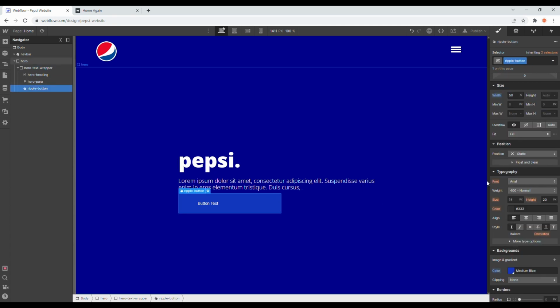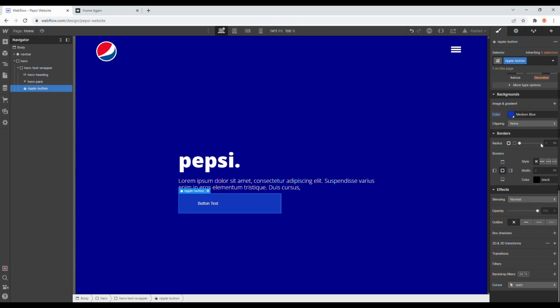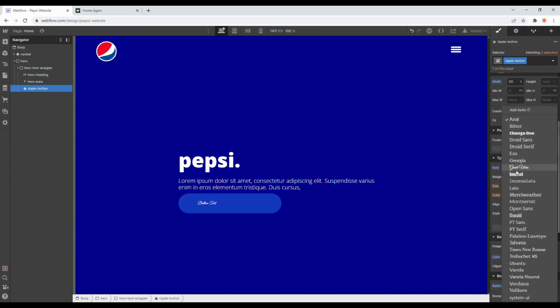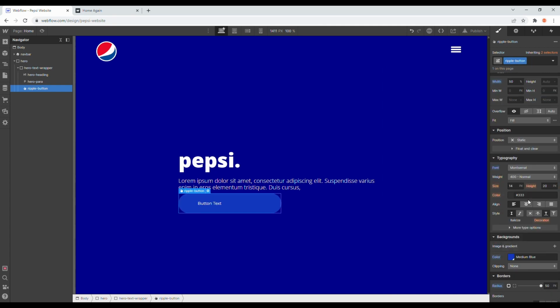Okay, there. I'm going to give this a border radius of 50 pixels so that there's some roundness to the edges. And then I'm going to change the font. So make it Montserrat 800, so a bit bold, and 25 pixels, so pretty big. That's good.